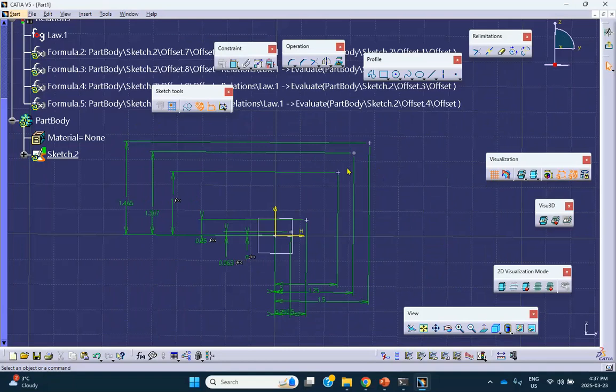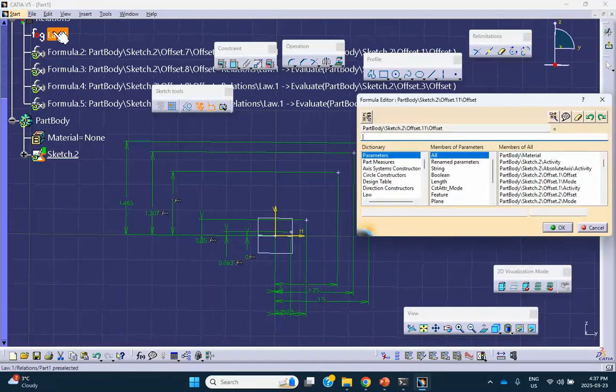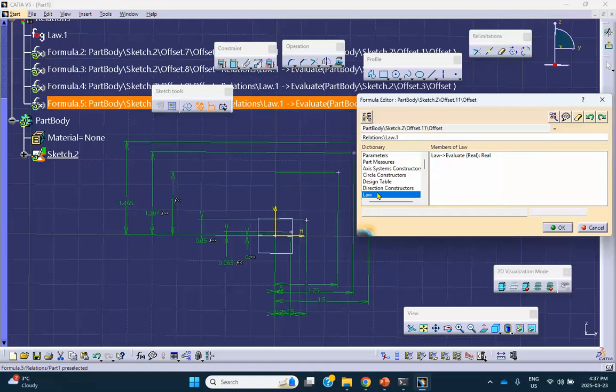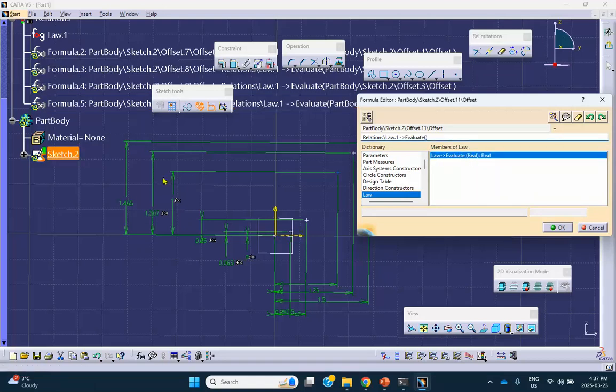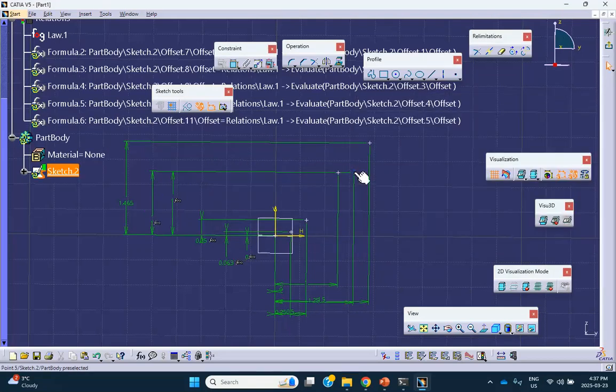Okay, next one. The next one is going to be right here. Edit formula. Select the law. Put this thing up there. Click on this law. Put the evaluate up there and select the proper horizontal distance, which is 1.25 right there. And then say okay. And notice that it jumps down to 1.